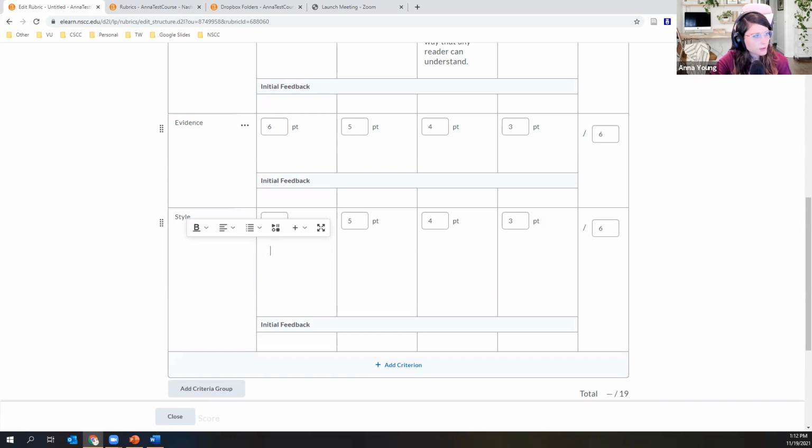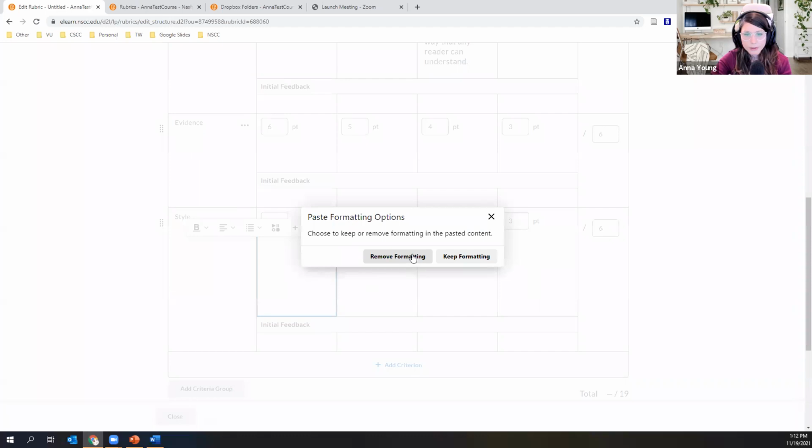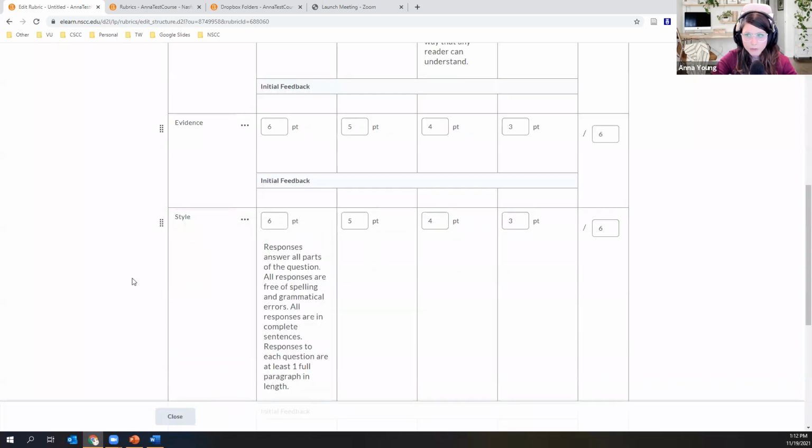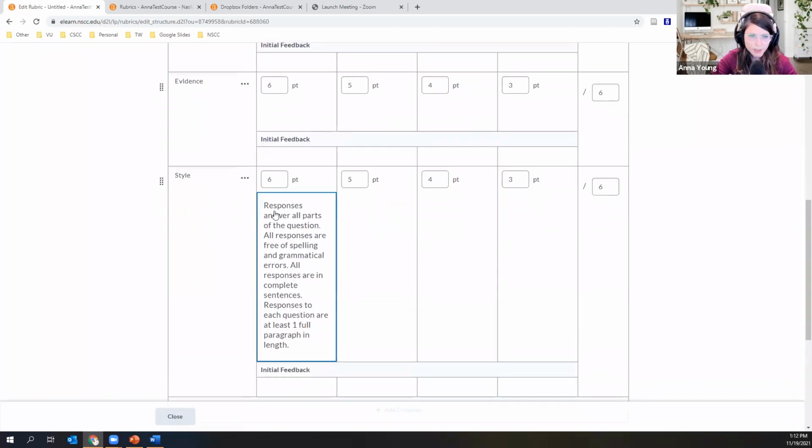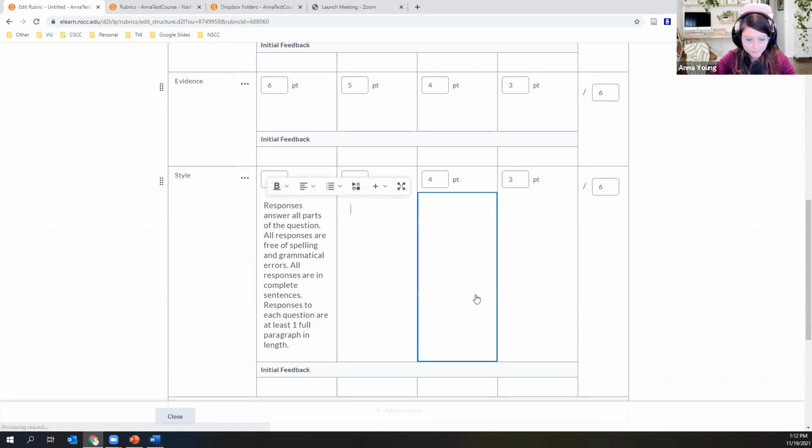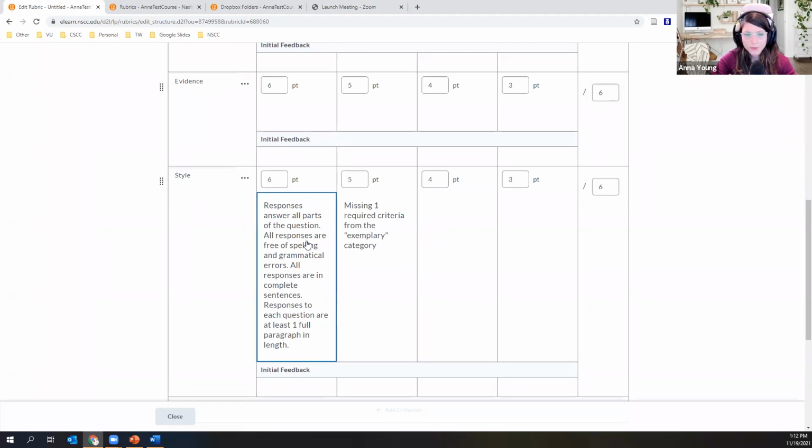So maybe it's easier to just define what a good essay looks like here in the exemplary category at the highest level of performance. So let's say in the style, an exemplary essay answers all parts of the question, all responses are free of spelling, grammatical errors, etc. This will save you maybe a little bit of time. Let's say the next level down, they're missing one of those required criteria that were described in this little description right here.